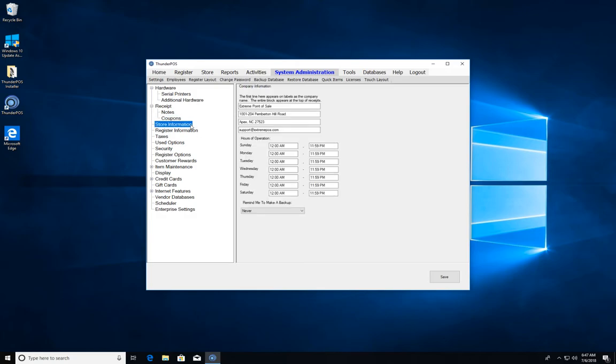Your store information. At the top of your receipts, your company information here will appear. The first line is also on your labels for a lot of different designs. We went over that in the settings wizard video. The hours of operation is mostly used for your different schedulers. It doesn't actually enforce or put anything on your receipt, but it's mostly used if you do the labor scheduler or customer scheduling.